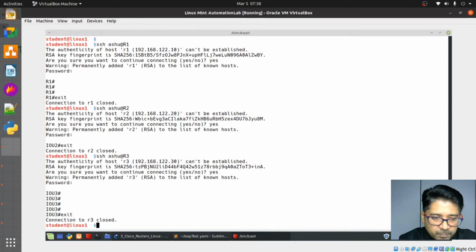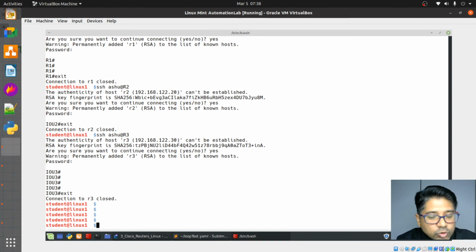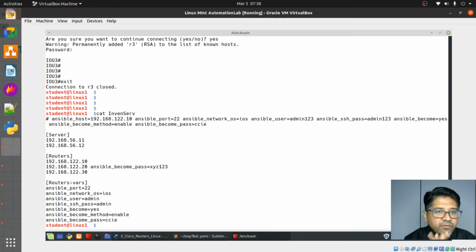Okay, so let's try with this new inventory. Let me introduce my new inventory with the host name. Right now in this inventory we are only using the IP. So I'm going to edit it, and you are supposed to use the Vim editor to edit.